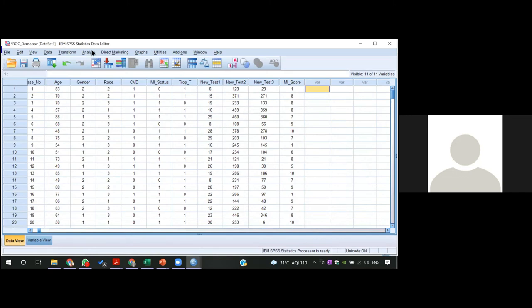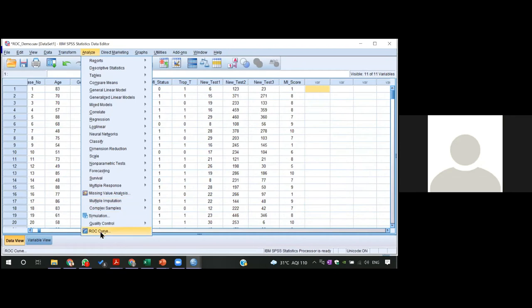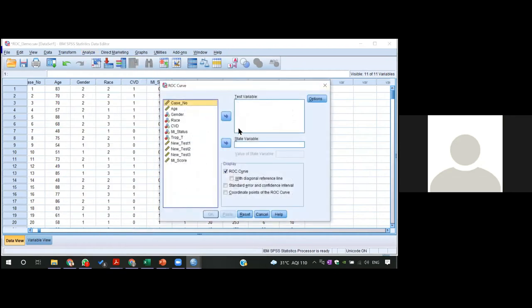So I'll go to Analyze, ROC curve. I have to test the values of this new test 1. I want to decide a cutoff for this. The state variable is the MI status based on this gold standard, whether that person will have the MI or will not have the MI. Here you have to give the value of the state variable. The 1 means that the person is having the disease, and I have coded 0 as the person not having the disease.